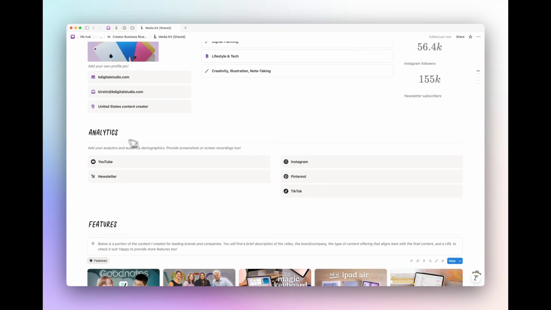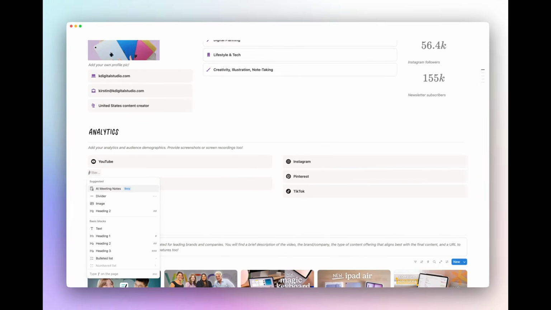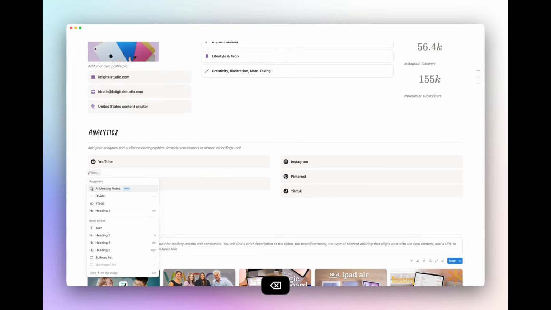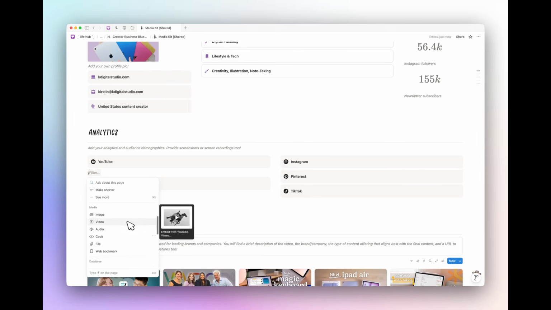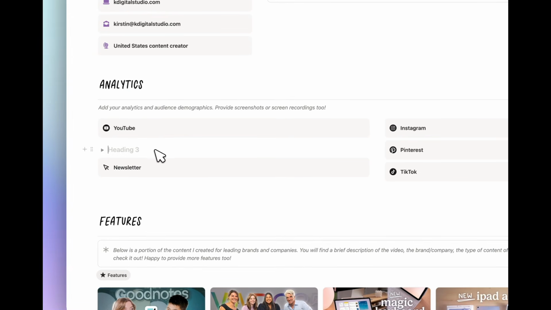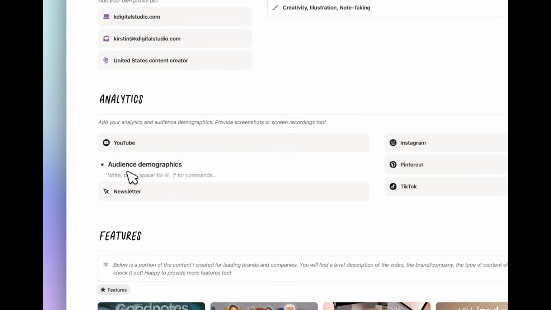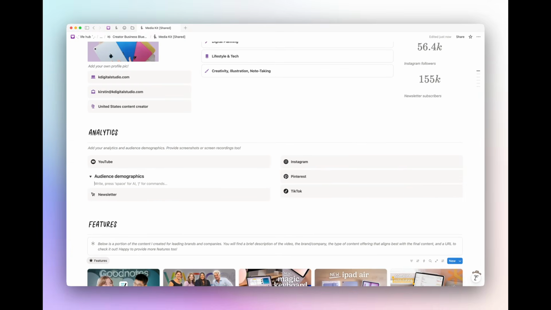Here, you can add in your analytics. And what I like to do is come in and add a toggle. With Notion, you can hit a backslash and it will give you all of the blocks that you can use in Notion. I like to just type out what block I'm looking for. So I'm looking for a toggle, and you can do a lot here. You can do different headings for your toggles. Let's just do toggle 3. And something I get asked a lot is where my audience is located. So we could do audience demographics, and then inside the toggle, I can write the percentage of US based versus UK based, things like that.